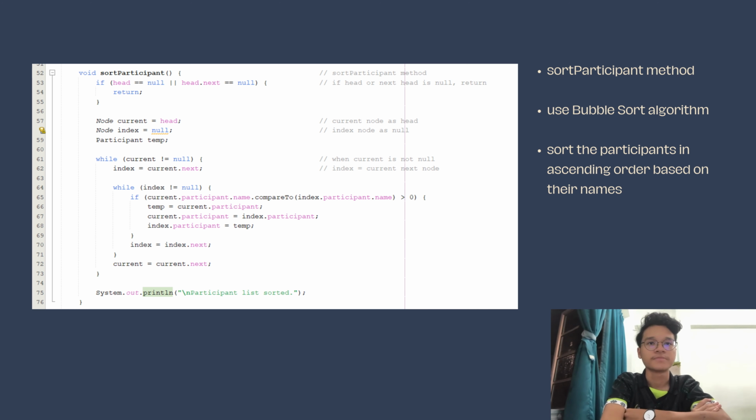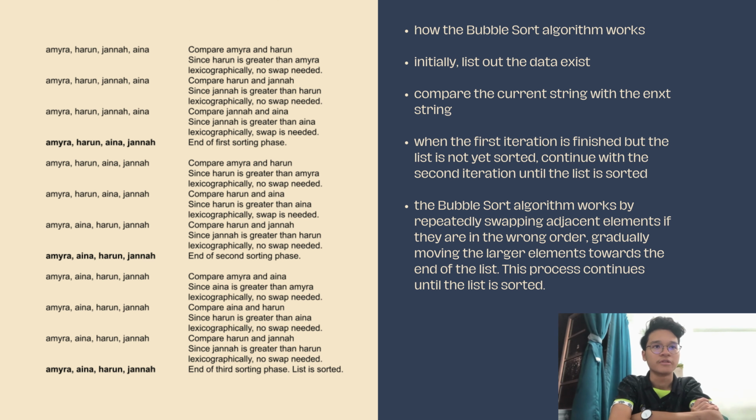This method performs a nested loop to compare each participant's name lexicographically. If the current participant's name is greater than the next name, swapping is performed to make sure that the list is in an ascending order. The sorting process will continue until the list is completely sorted. This is how the bubble sort algorithm works.